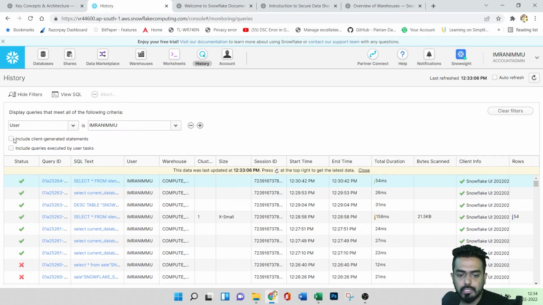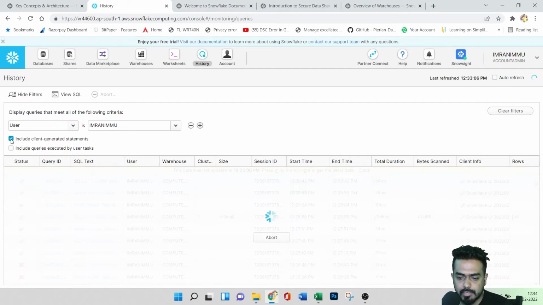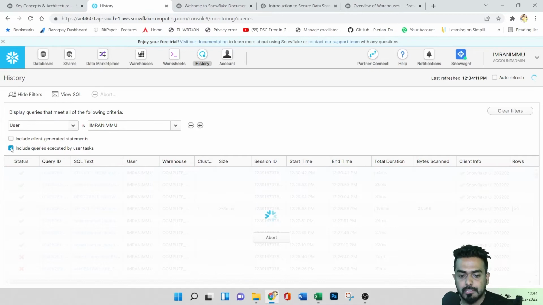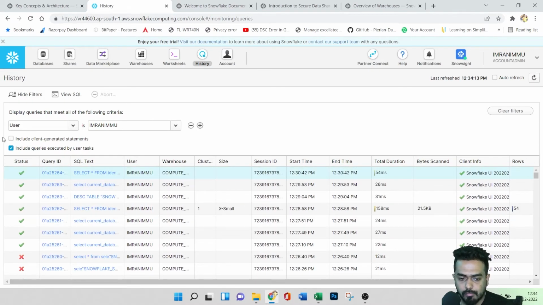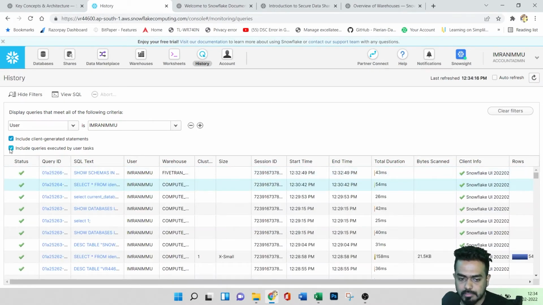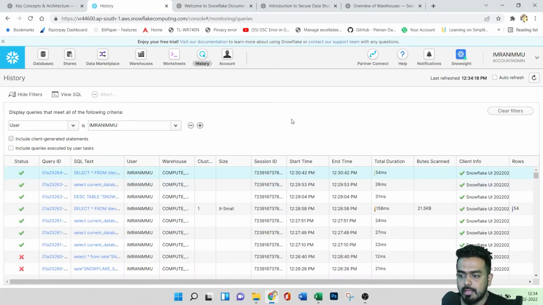Here, if you want to include the client generated statements, you can select this. These are all the client generated statements. If you want to include the queries executed by the user task, you can see all these details. If you want to see both, you can check these two boxes here. So this is all about the history tab.